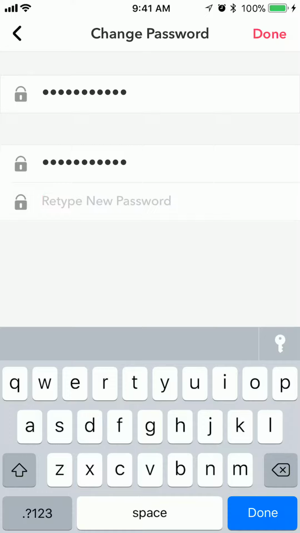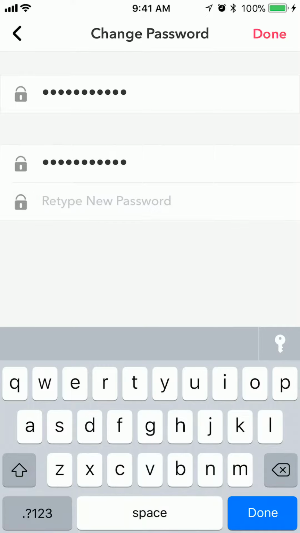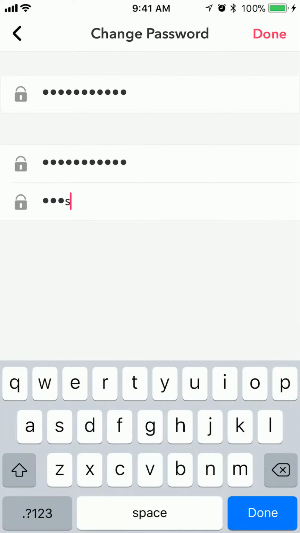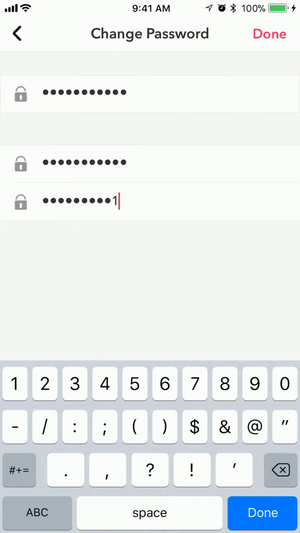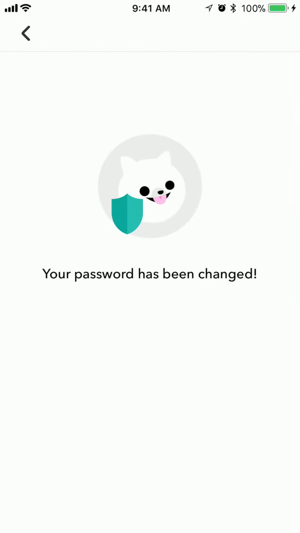Alright, and then confirm it again. So after you type in your new password, tap on where it says retype new password. And then put in your new password again. Alright, once you have done that, look on the upper right corner. Do you see where it says done in red? Tap on that. And there you go. That's how you change your password on Musical.ly.